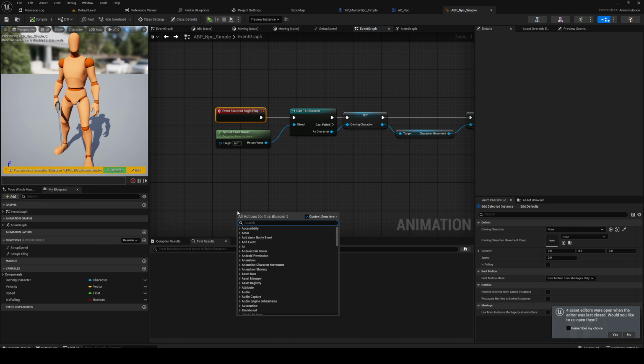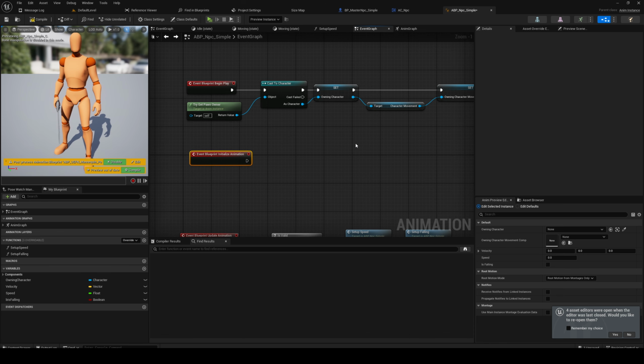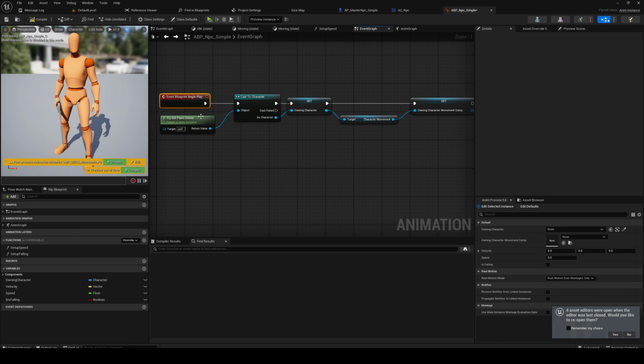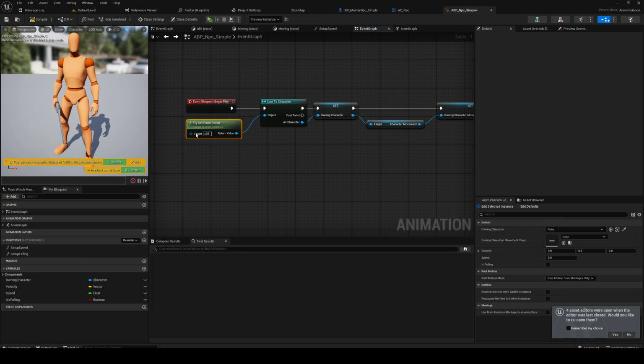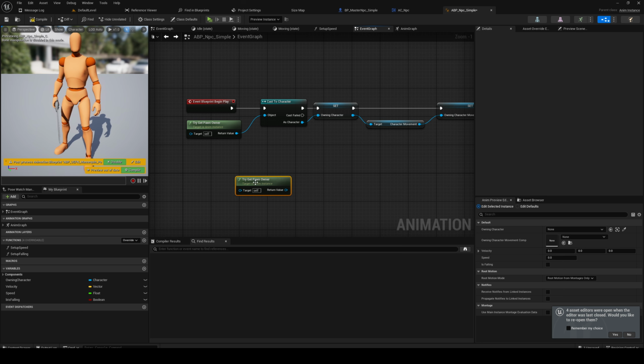We have Event Blueprint Begin Play, which could also be Initialize Animation. Doesn't matter, you can use whichever of these you want to. But when the game starts, we try to get the pawn owner. So Try Get Pawn Owner, which is the character or pawn that is using this animation blueprint.